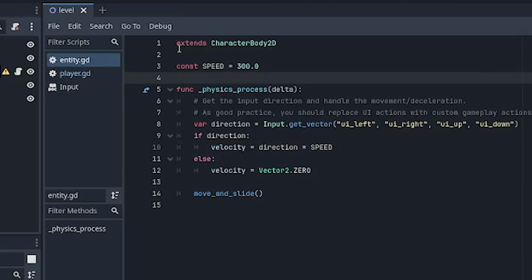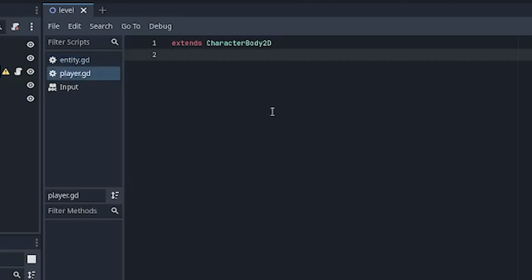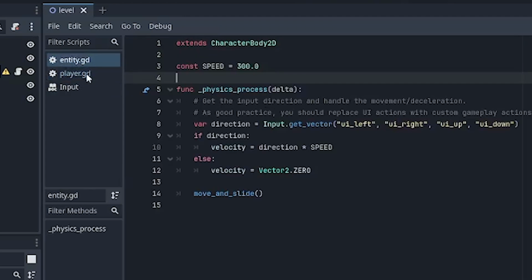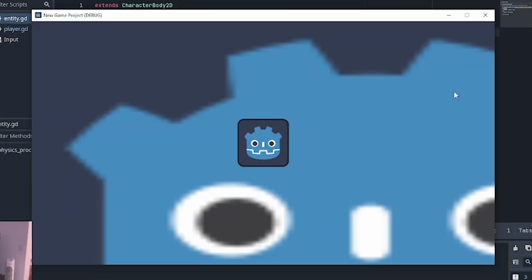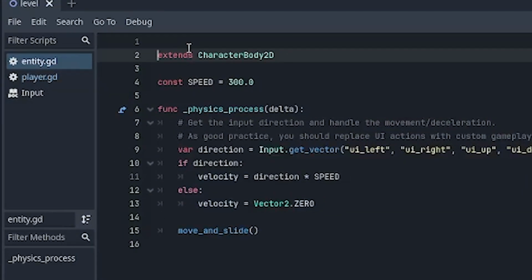So now you can see that our entity contains everything that player used to, and player now contains nothing. If I click play, our character is not able to move. You hear me clicking buttons, nothing happens. What we're now going to do is implement our class.